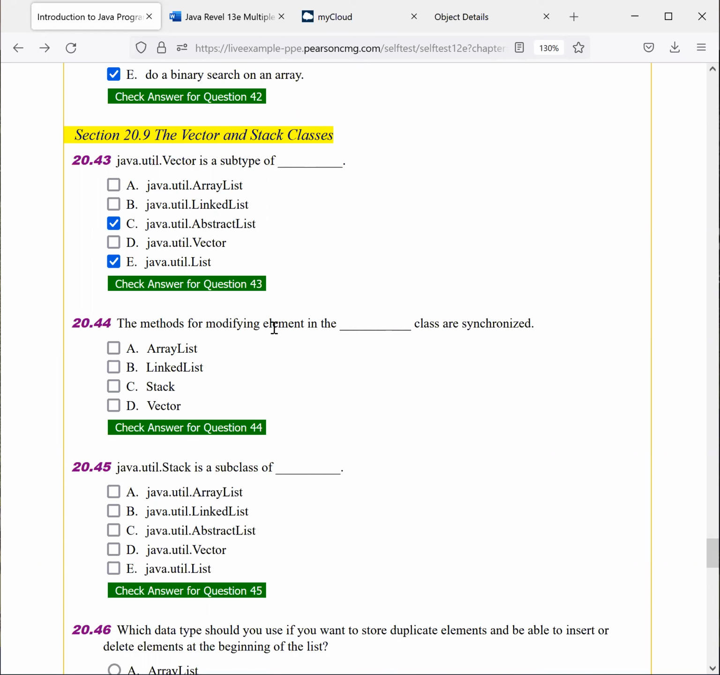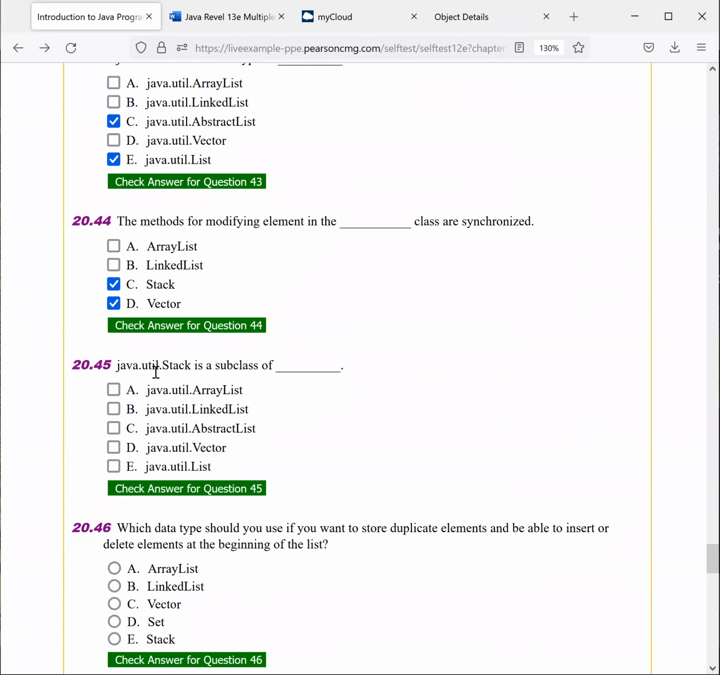The methods for modifying elements in the Vector class are synchronized. It's in the Vector, and I think also in Stack. So those are in the Java API, and they are synchronized. java.util.Stack is a subclass of Vector. It's also a subclass of List. It's a subclass of AbstractList.